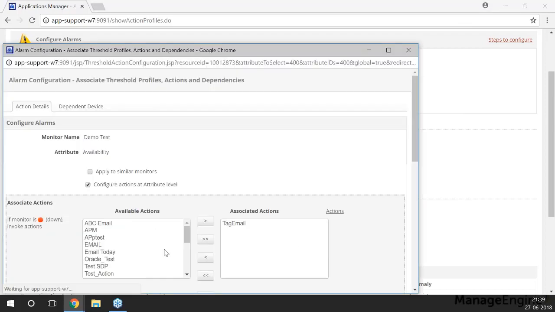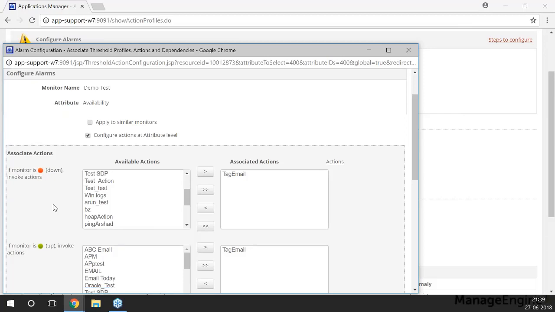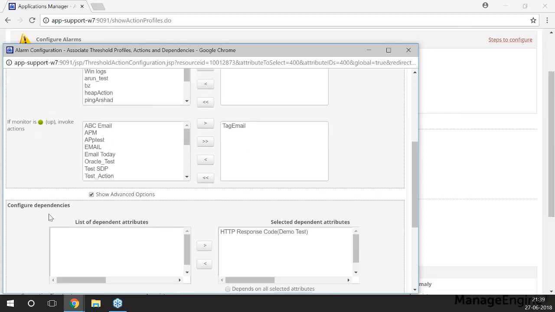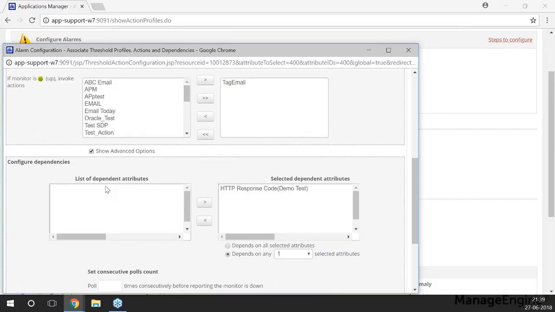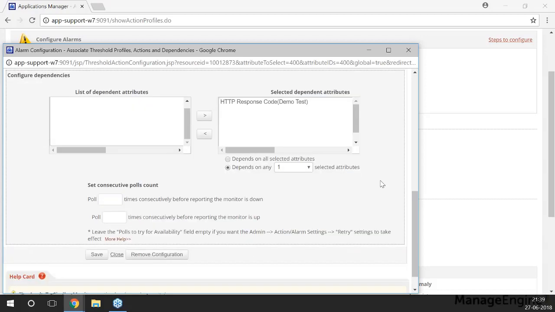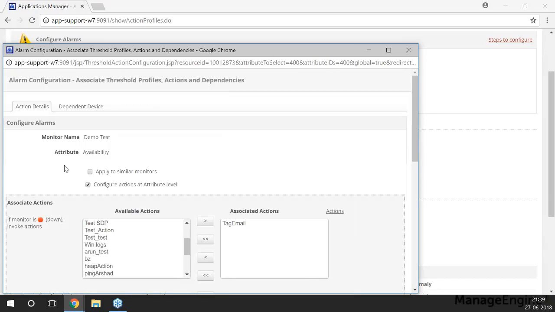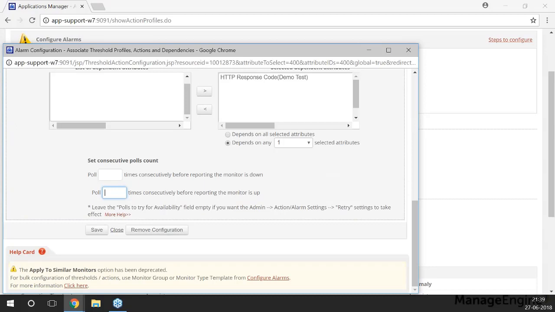Here is the same for availability. The same options, exactly like we had seen for the health status. So here you can also make sure that the dependent attributes are also included. And might I bring your attention to this one right here? We did speak about consecutive polling and polling intervals when we were discussing admin tabs, and right here when you try configuring alarms for availability, you should be able to find this.